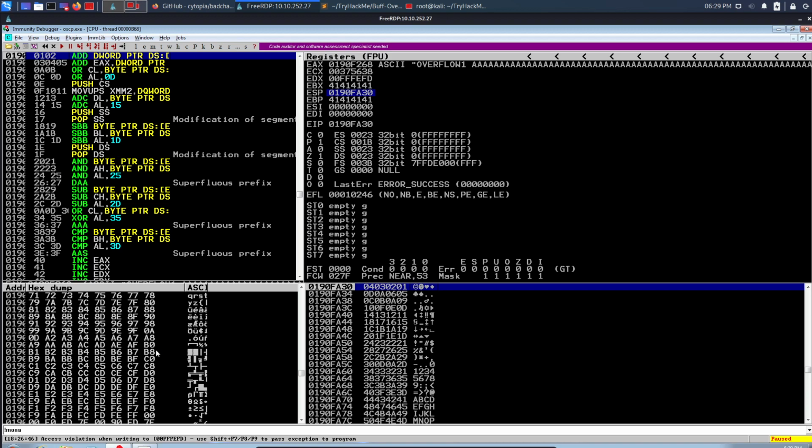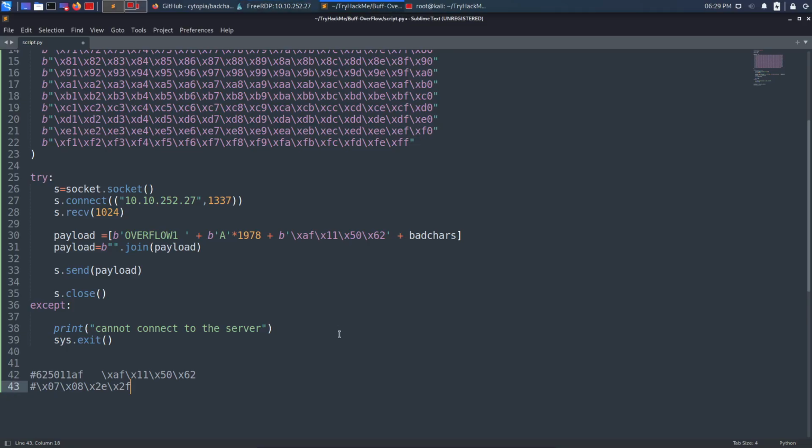If I show you right here, right after 9E, 9F, I am having 0A and 0D. It should not have been 0A and 0D. It should have been A0 and A1 and then A2. So it means that A0 and A1, these two are the bad characters as well. So let's move them here as well.